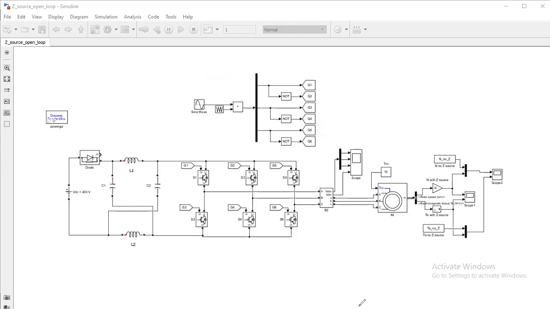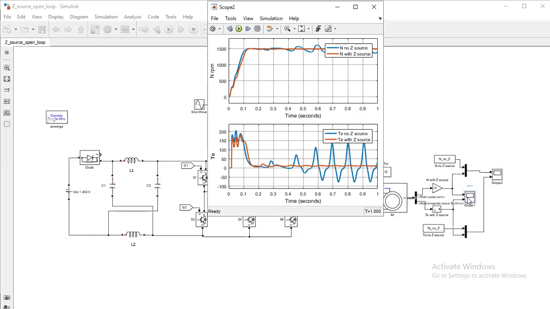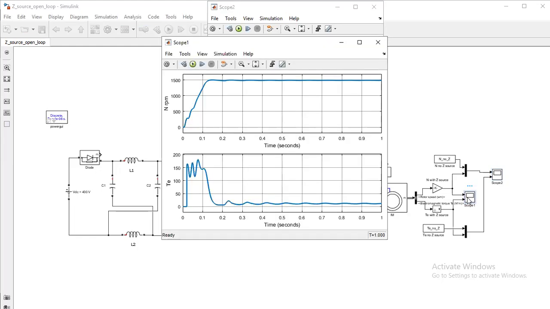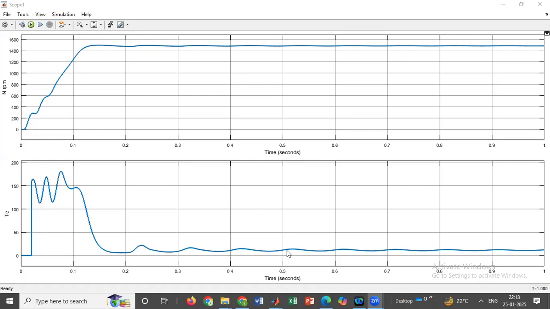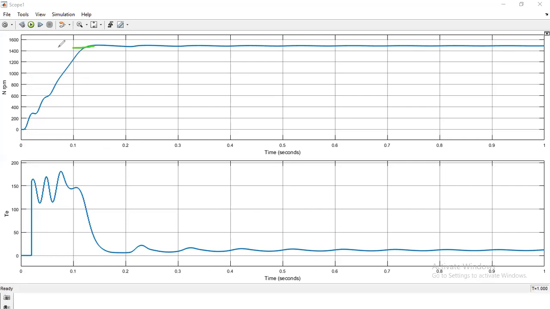Now we have to run this again. You have to check the waveform on this. See, now this is the waveform after we are connecting the gate source. You see the waveform here? Yes, it is smoother compared with the previous waveform. It is a very constant waveform we are getting, and torque is also somewhat constant.